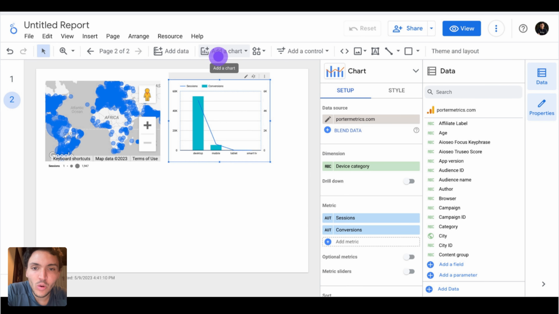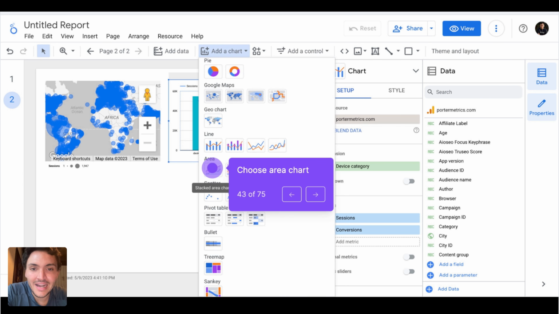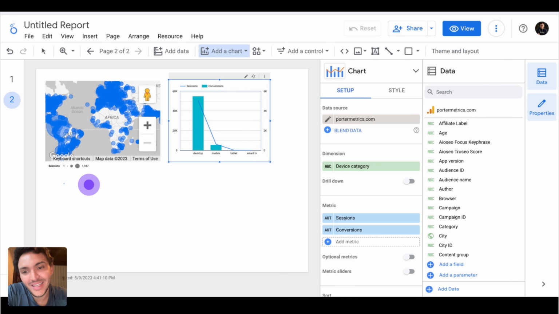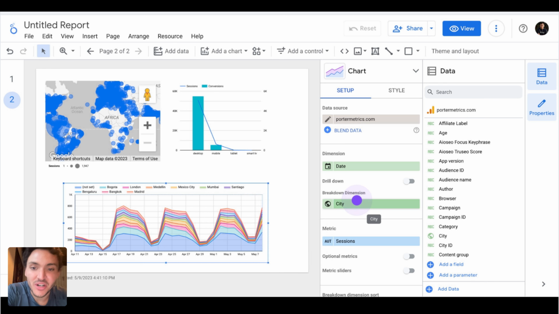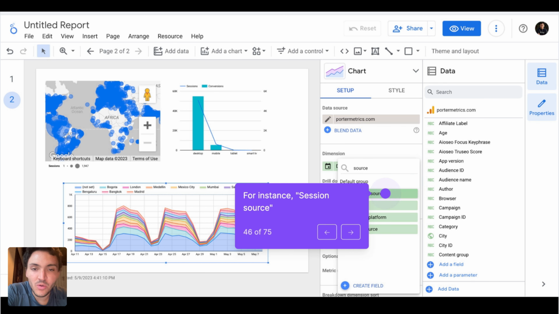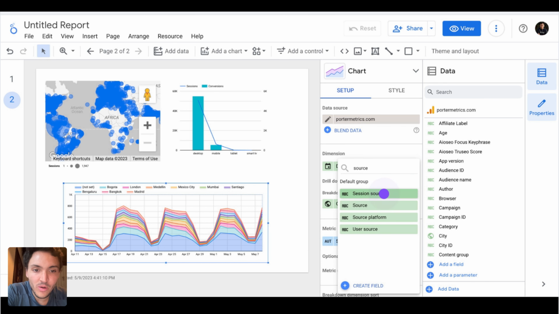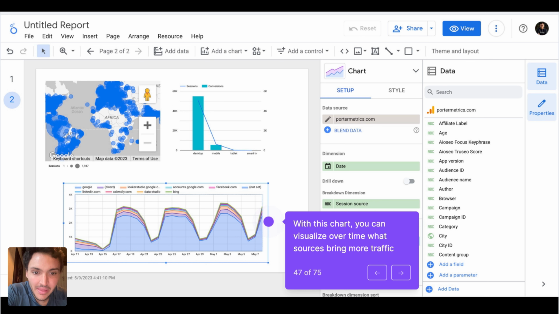Now, I will go to add a chart, and I will go with an area chart. And to me, this one is beautiful because this one combines the context of breaking down your data with bar charts or pie charts, and also a context of over time with dates. So it is the combination of a time series and a pie chart. And I will show you an example of this. So I will use session source to analyze the data.